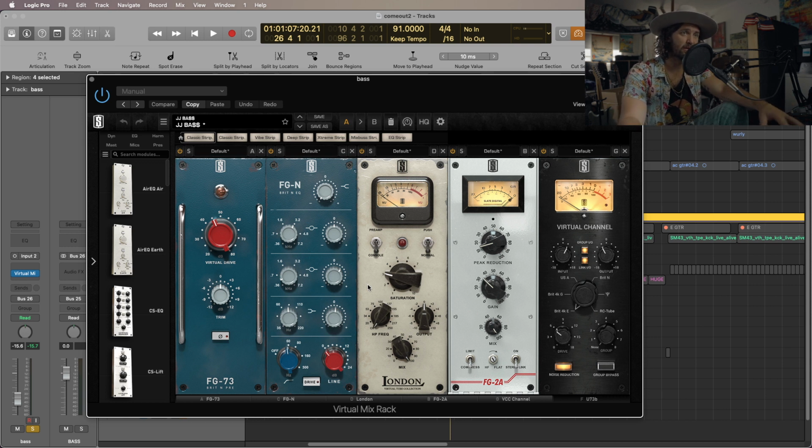Sometimes there's just muddy stuff in the bottom. And this is saturation, so I'm adding, it's like running it through a tube, some kind of a tube box or preamp. It's adding saturation, harmonic distortion, which just adds fullness to the sound.